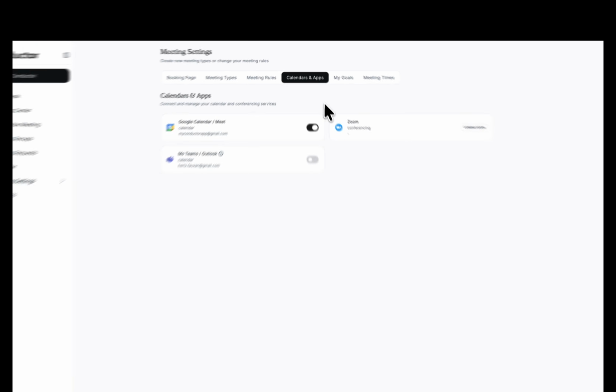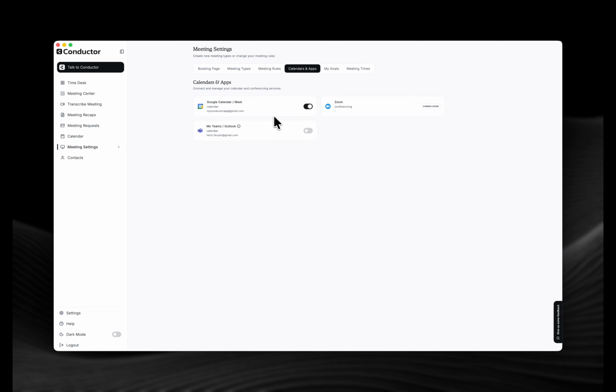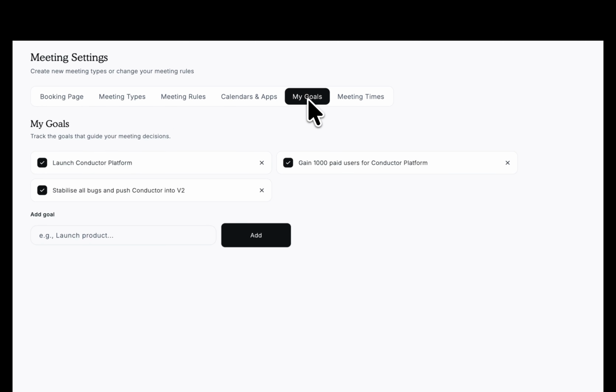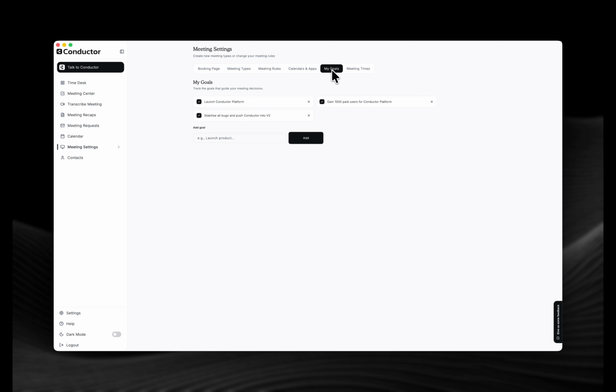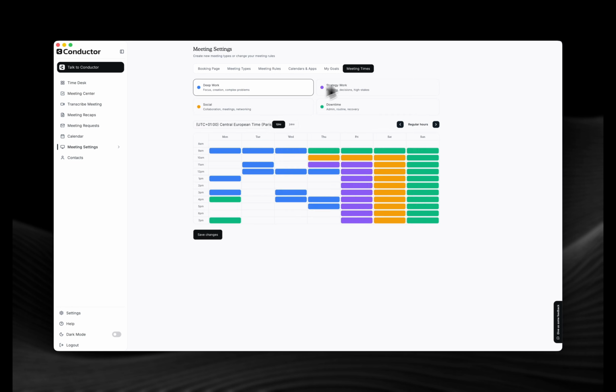Under Calendars and Apps, you can connect the tools that you already use, including your calendar and meeting platform. Conductor keeps everything synchronized, helping prevent double bookings while creating meetings on your preferred conferencing platform. My Goals is where you define what you're working toward. Whether you're launching a product, growing revenue, or achieving personal milestones, these goals become a part of Conductor's intelligence. They help measure whether your meetings are actually contributing to the outcomes that matter most to you.